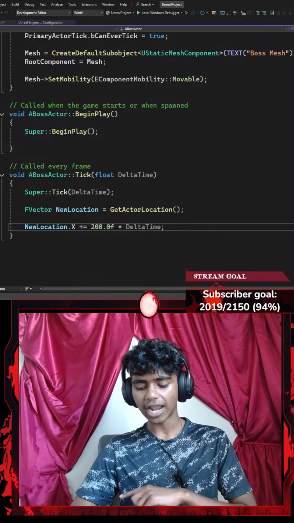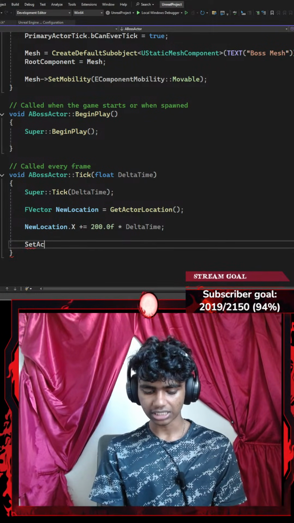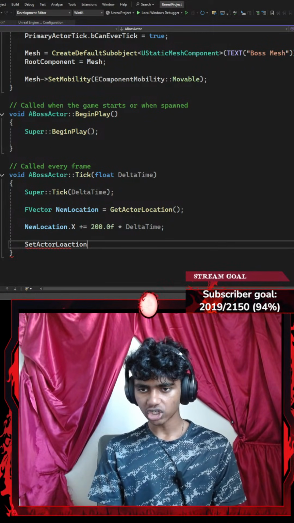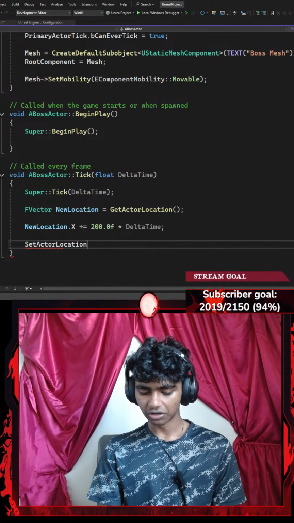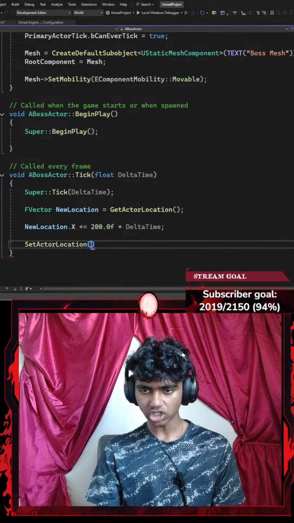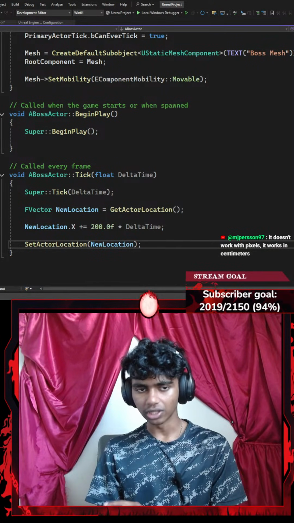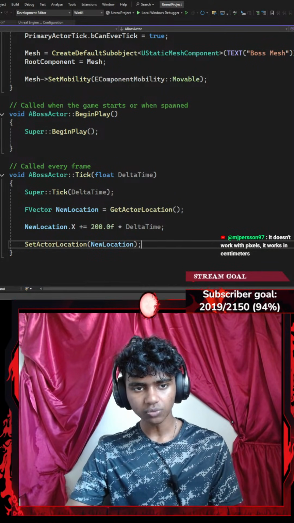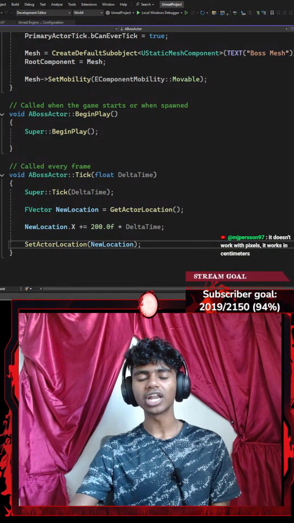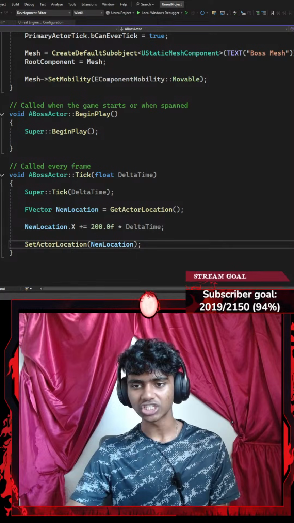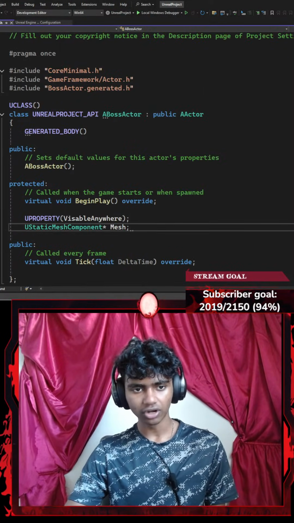Now, once I'm done with that, I'm going to set my actor. Let's go with set actor location to be my new location. There we go, ending with a semicolon. Now, it doesn't work with pixels. It works in centimeters. Oh, I see. I think I'm used to working with PNGs, so I just keep saying pixels. Never mind, it's locations.